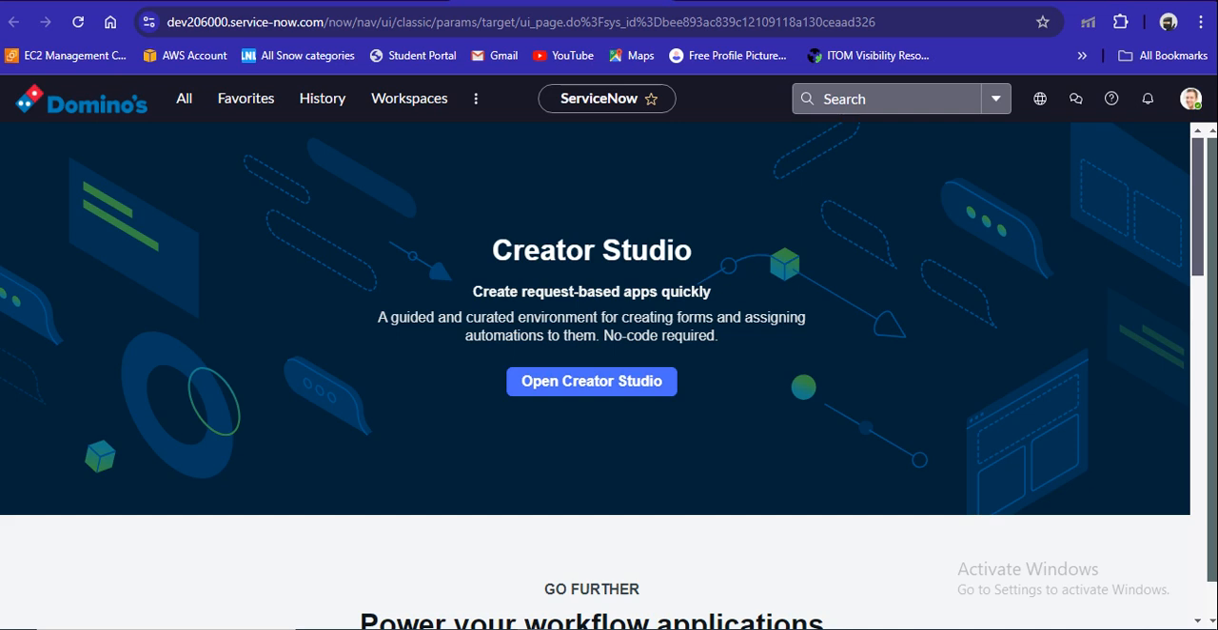Now, I believe this has been pretty clear to you, right? Now I'm moving to the next section. You can check it out here, we have two things: one is the application scope, and the other is the update set. So I just want to tell you one thing over here.